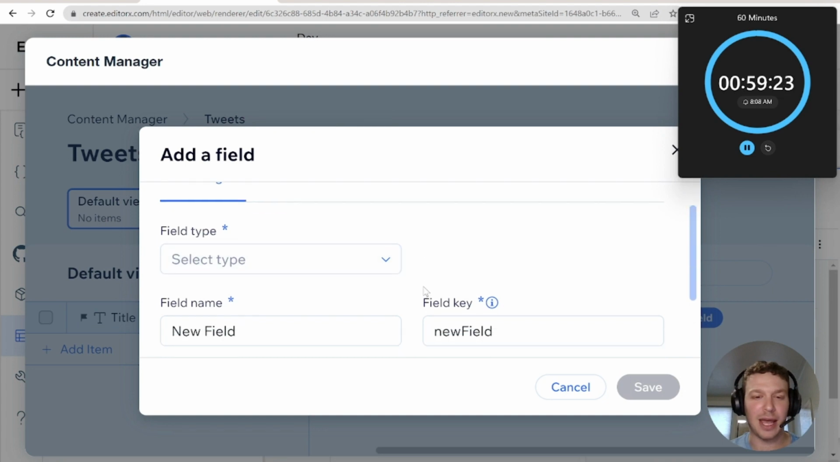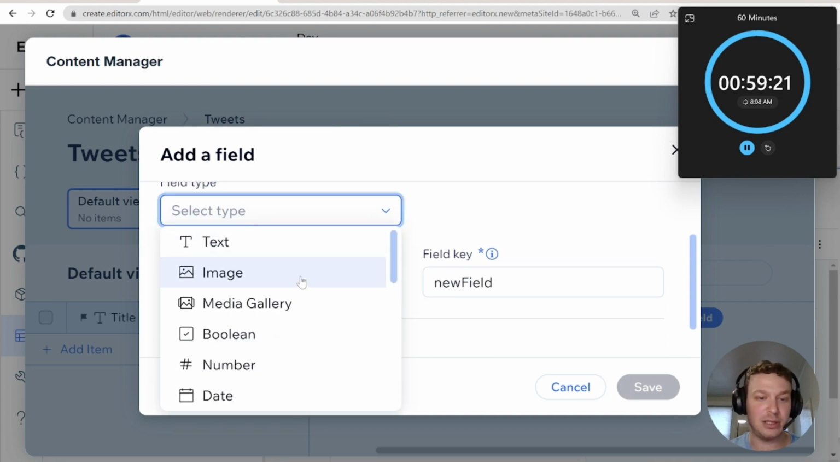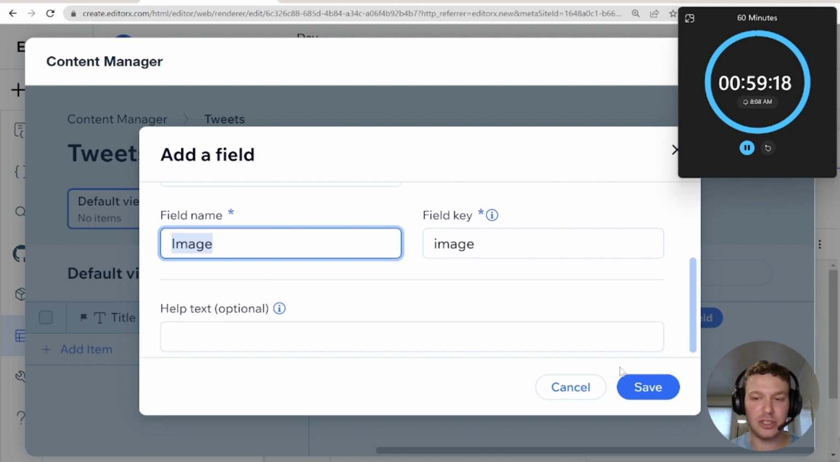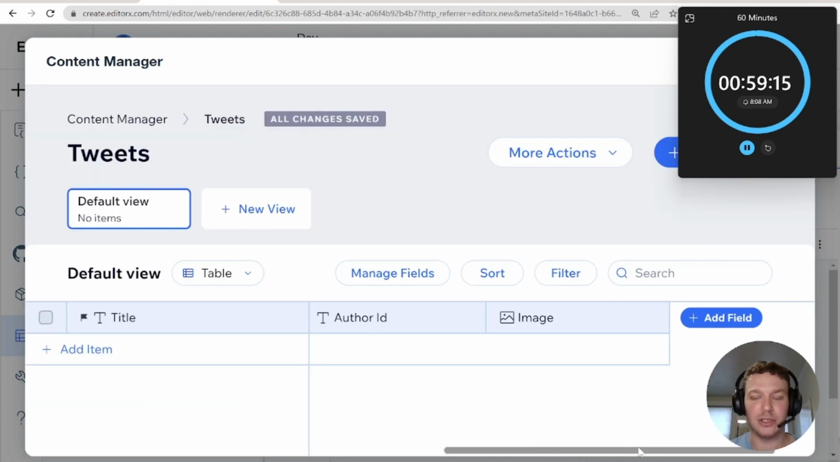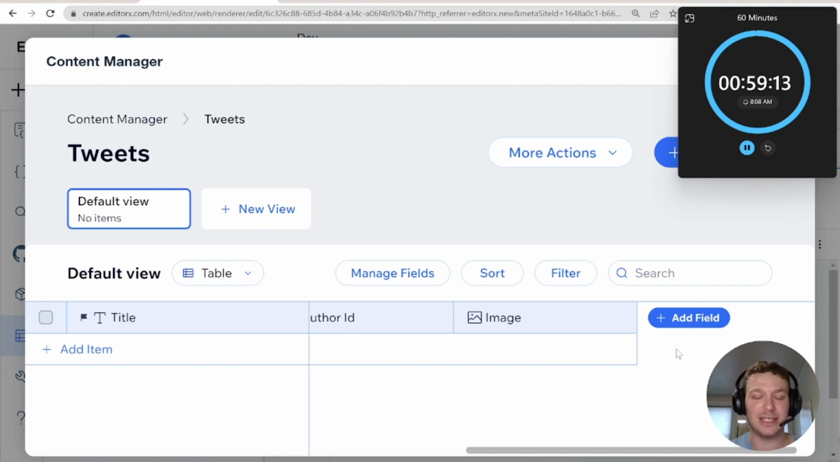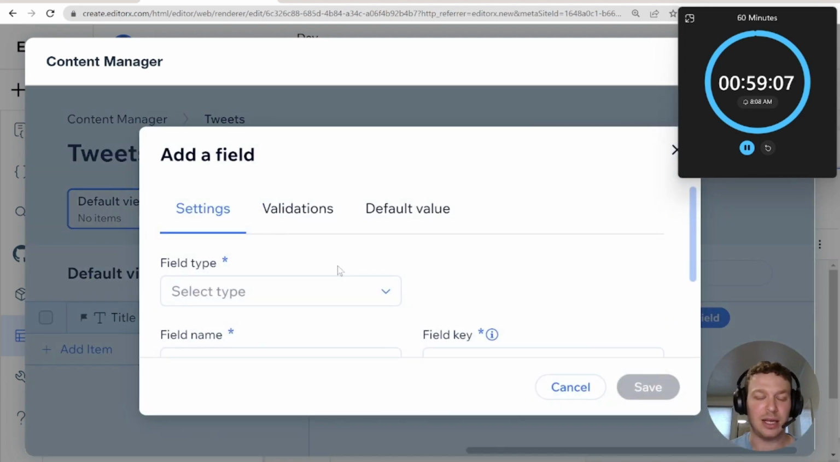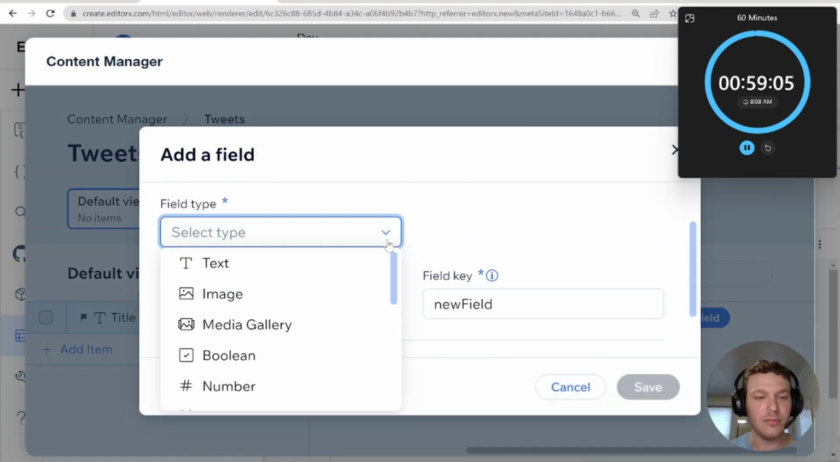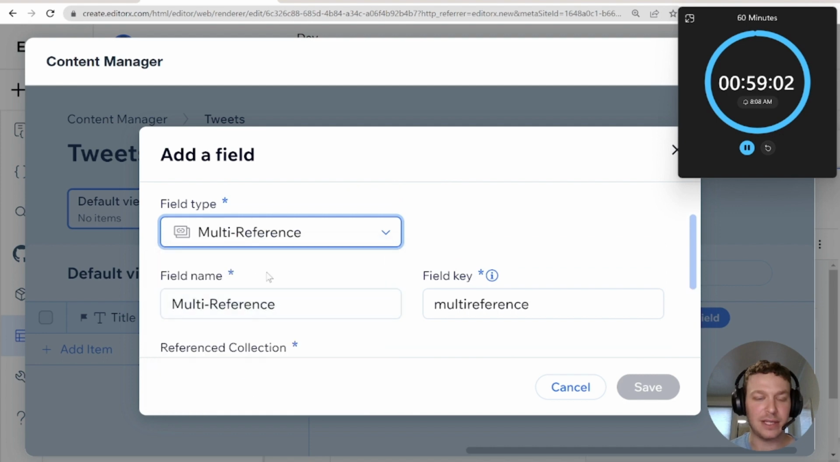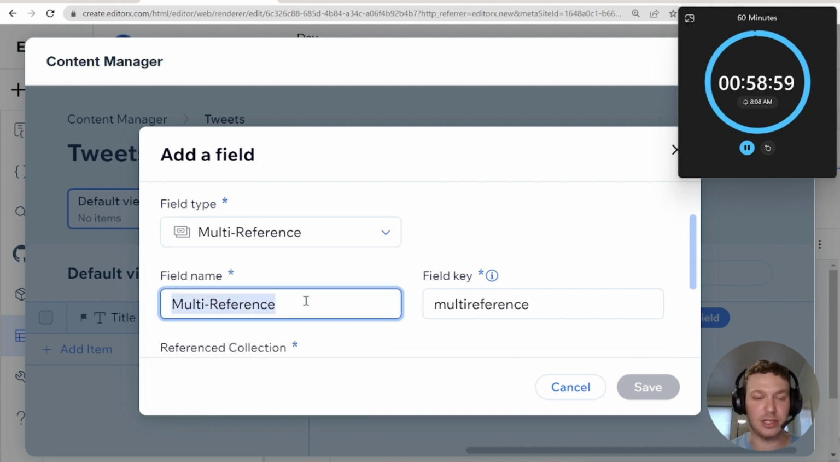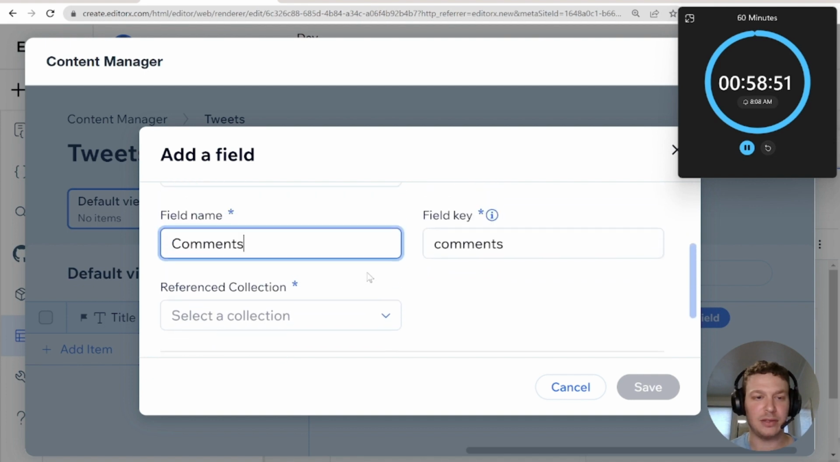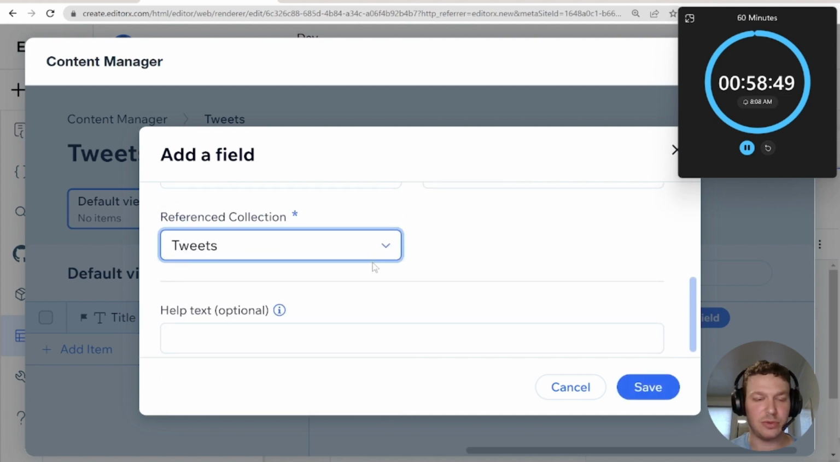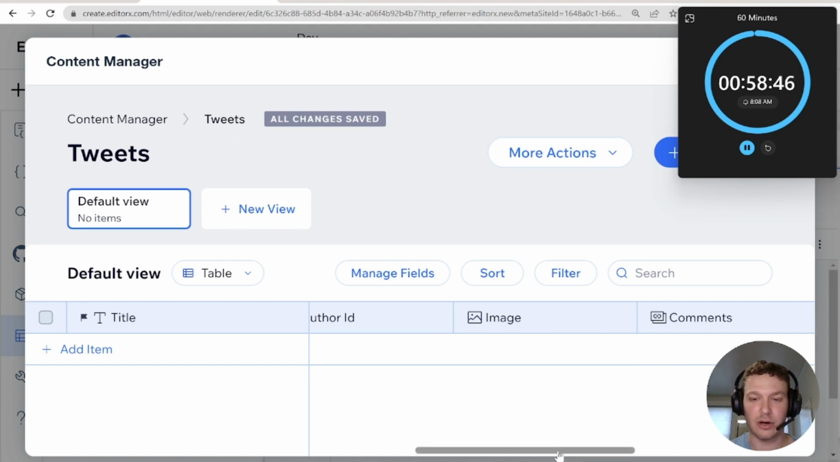We are going to have an image possibly with our tweet, right? I can just call this image. That works. We are going to have also comments, which will essentially be other tweets that are commenting on this. So I'm going to add a multi-reference field that's going to reference back to this collection. Let's call it comments, okay? And here we're going to have the reference collection as tweets, and so that's our comments.